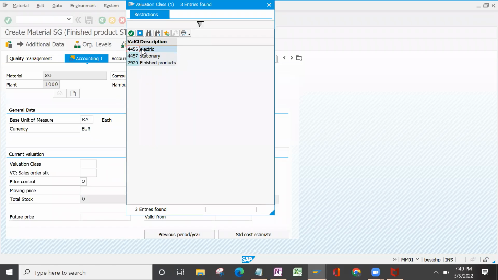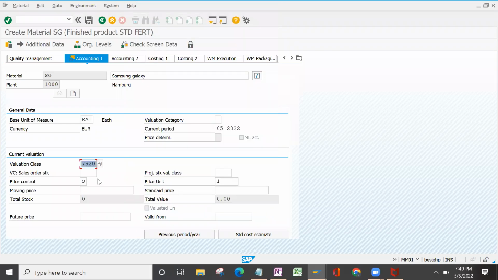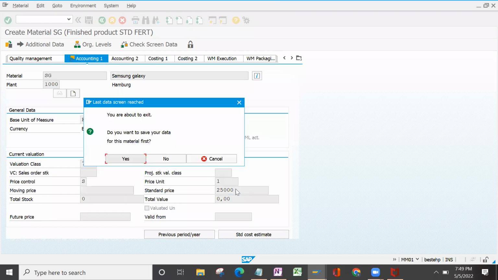Don't select 4456 or 4457. Select only 7920. And what is the price of your mobile? So let me keep it as some 25,000 rupees. Press enter. So you have reached the last view, accounting one view.